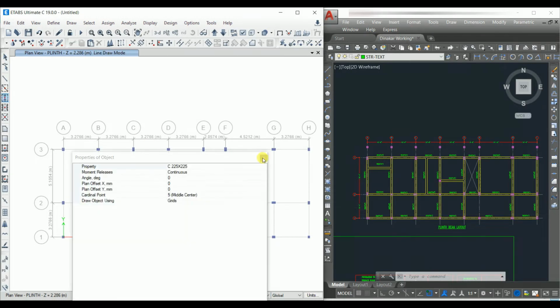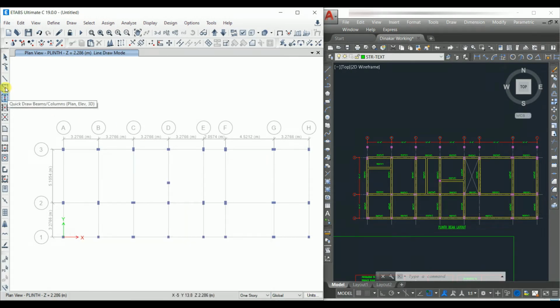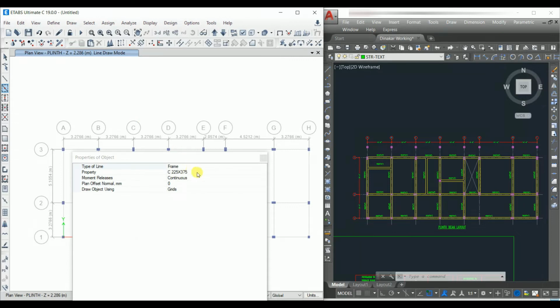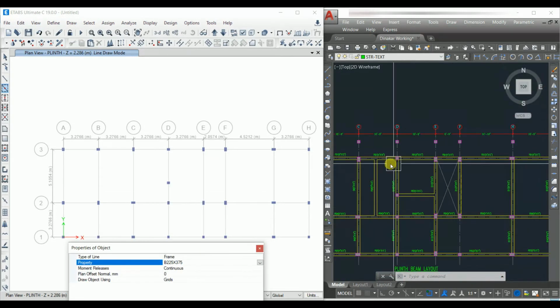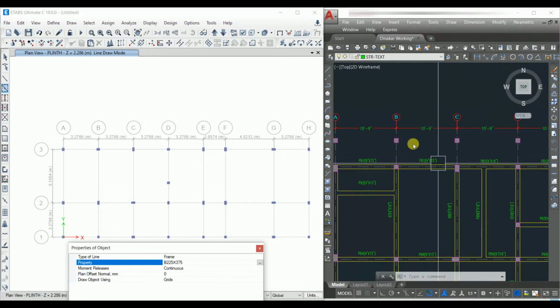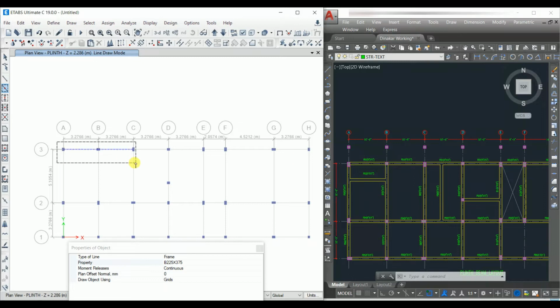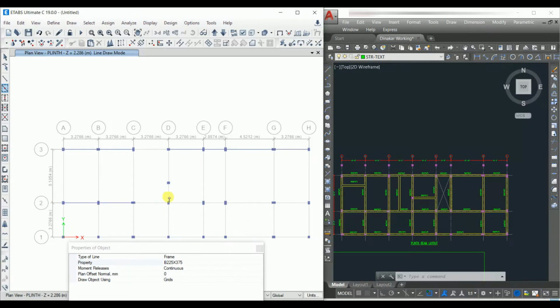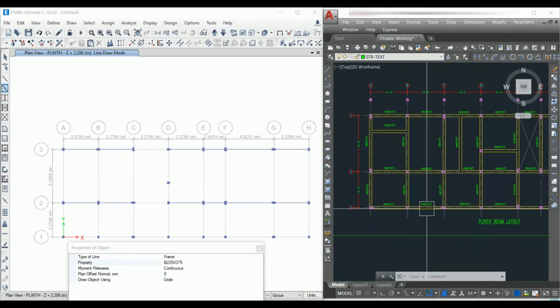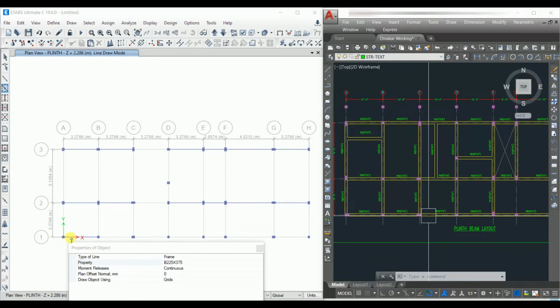Let's go to quick draw beams. This is the quick draw beams option. So here you have to select the beam 225 by 375. And if you see in the first area, it is 9 inch by 15 inch only. So this is 9 inch by 15 inch, and these all 9 inch by 15 inch. Again here also similar beam setup will come, and this last beam also 9 inch by 15 inches. So let's add like this.